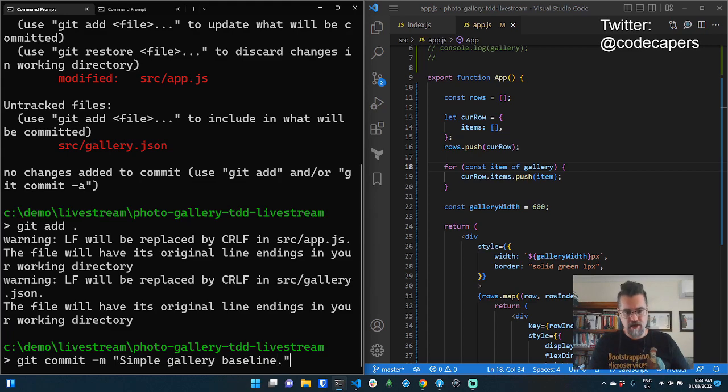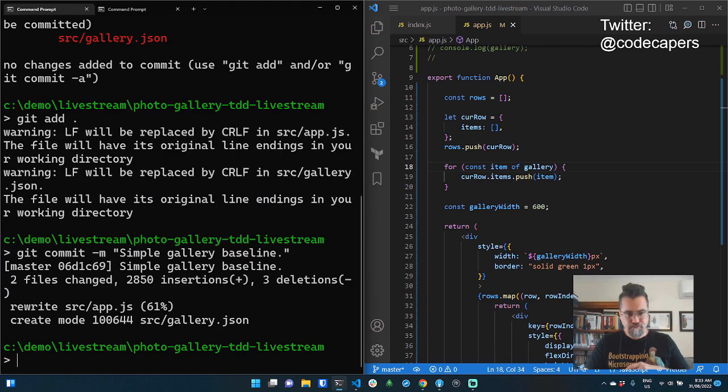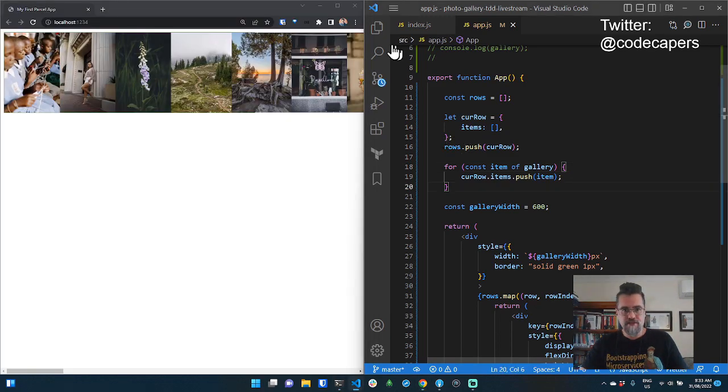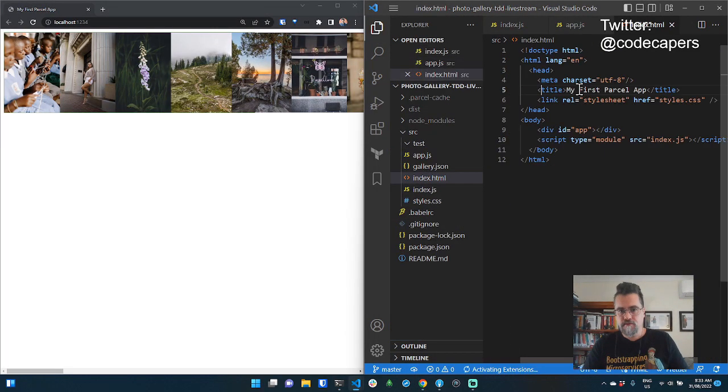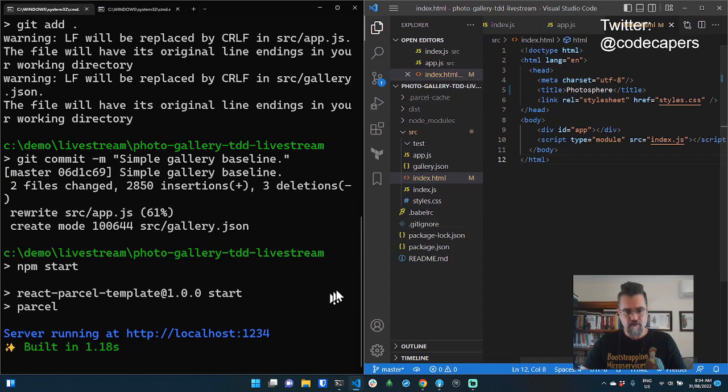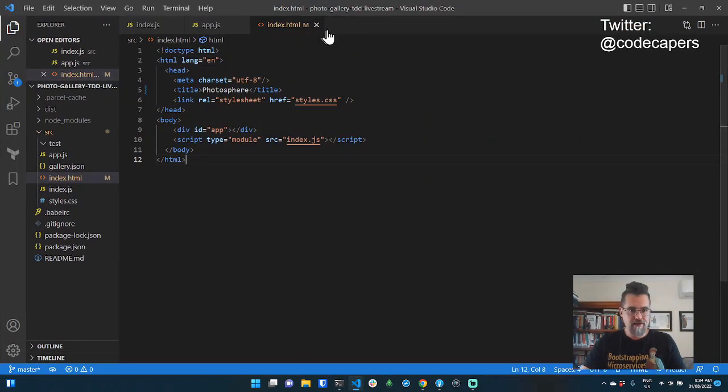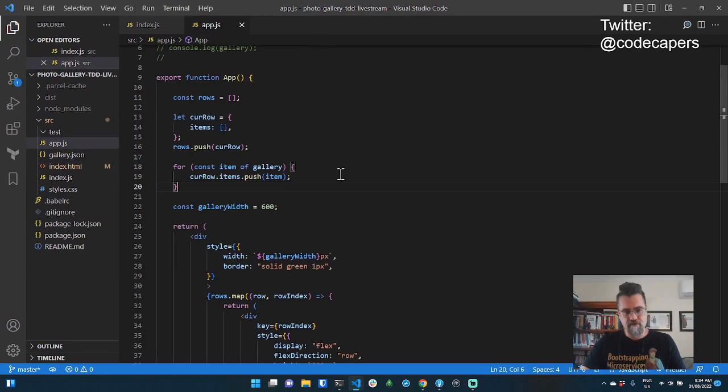So this is sort of my working baseline code. Now committed. I'll restart my dev server. Let's put a nice title on this web page. Now, what I want to do here is a little refactor to pull out a component for the photo gallery. At the moment, this is all rendered in the app component, and I'd prefer to have this be in its own component.